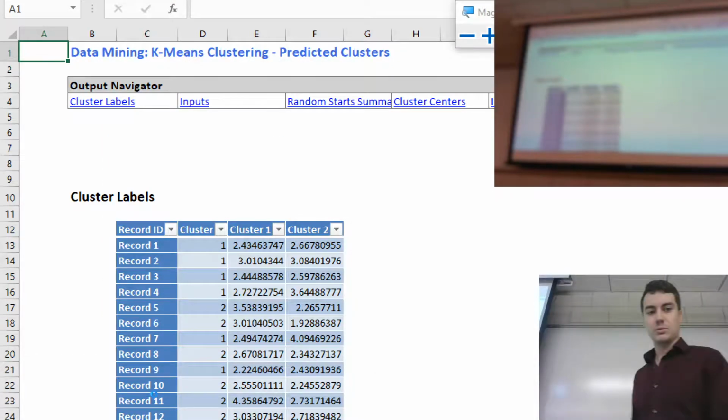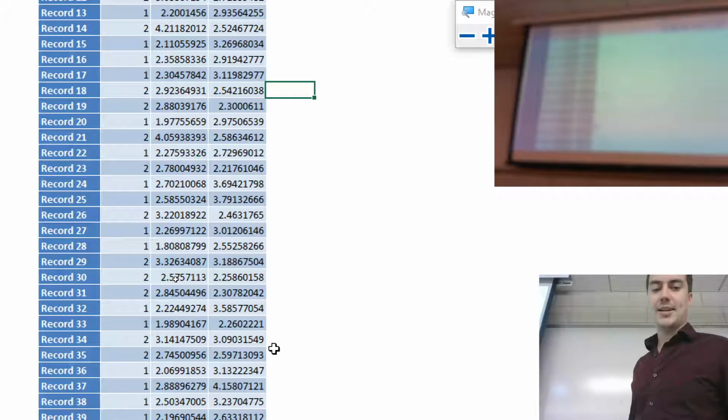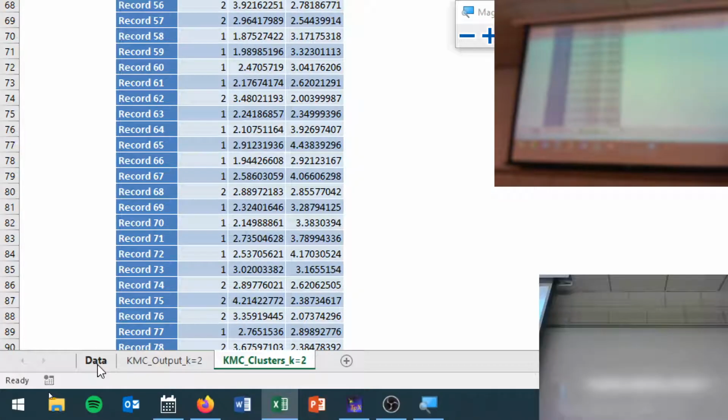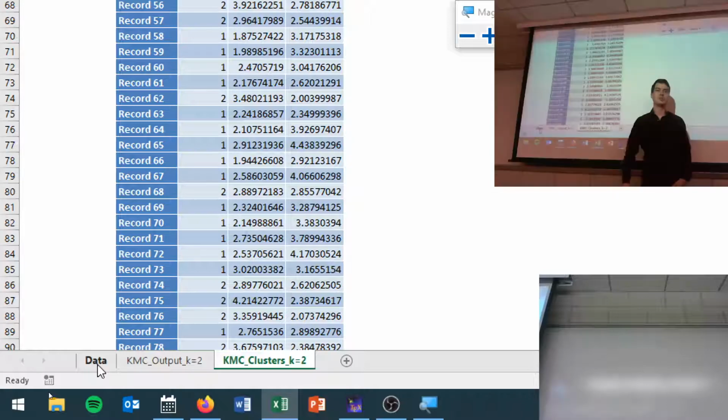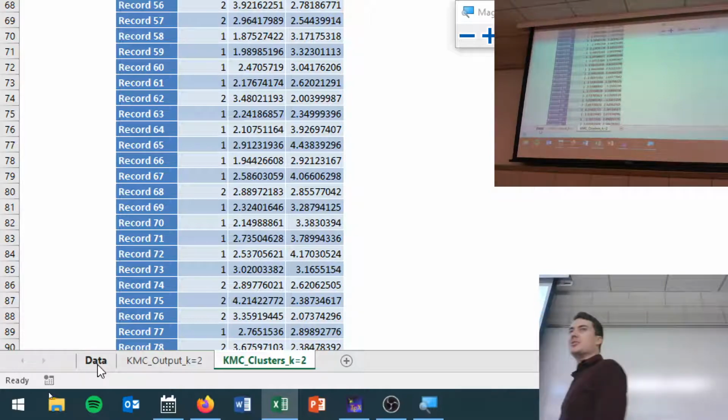Why are you lagging? No, it's okay. I didn't need this to work. There we go. Okay. So, KMC output, K equals 2. KMC clusters, K equals 2. Oh, same thing over there. Yep. Because we're about to have more copies.